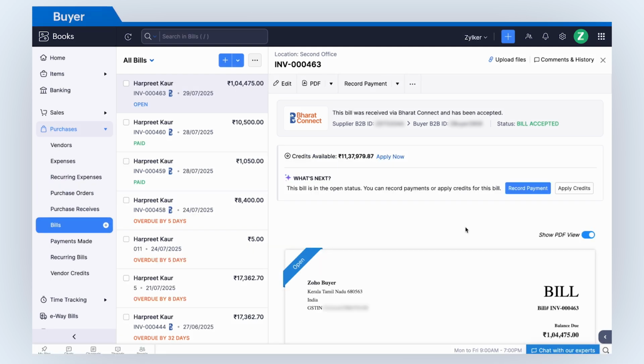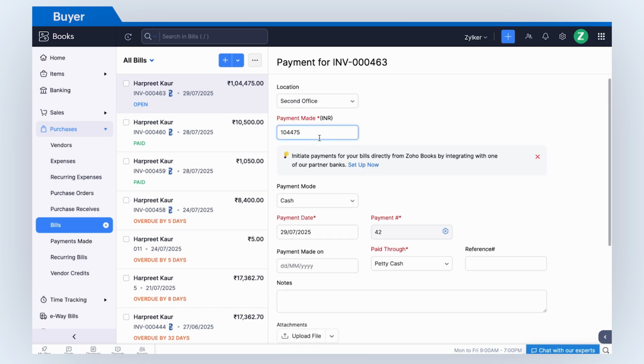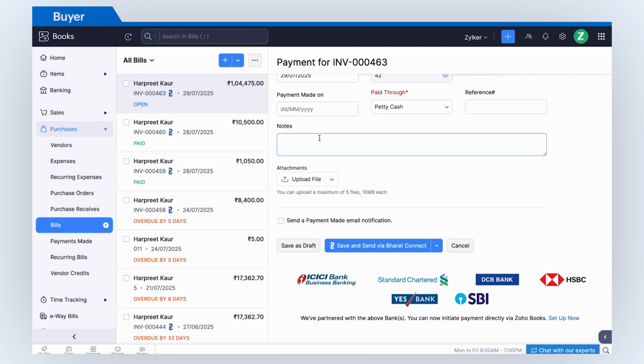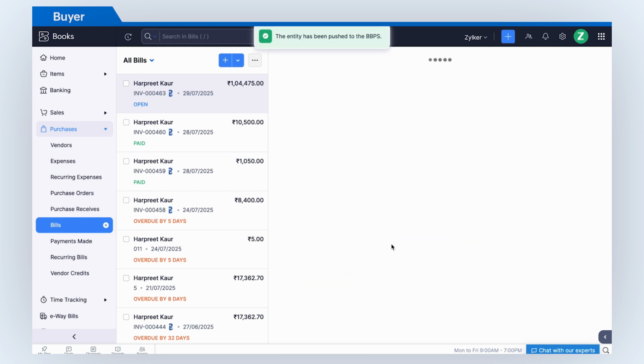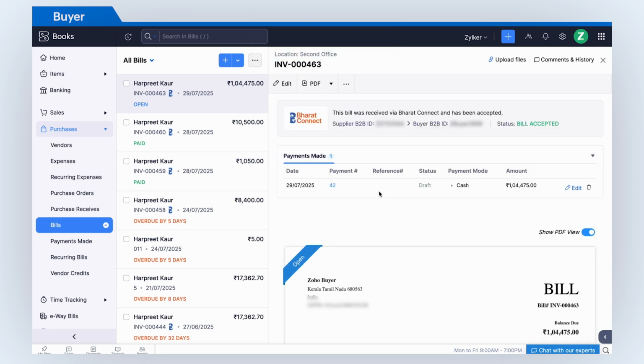Let's see how you can record payment for a bill and push it via Bharat Connect. Click Record Payment. Enter the payment amount and the rest of the details. Then, click Save and Send via Bharat Connect. The payment made will be associated with the bill, and the payment will be in draft state.